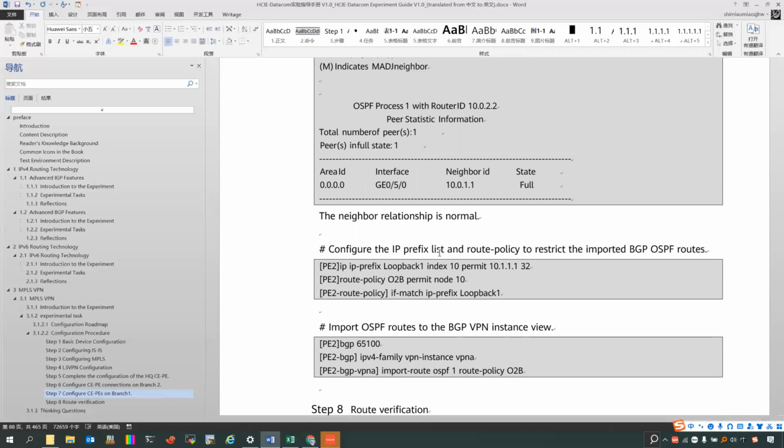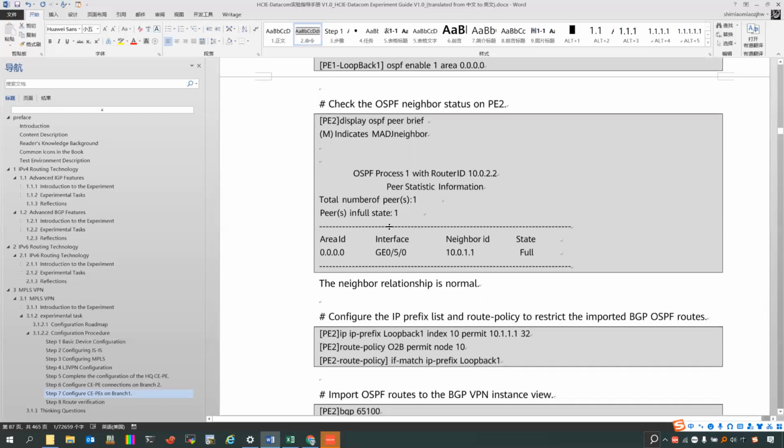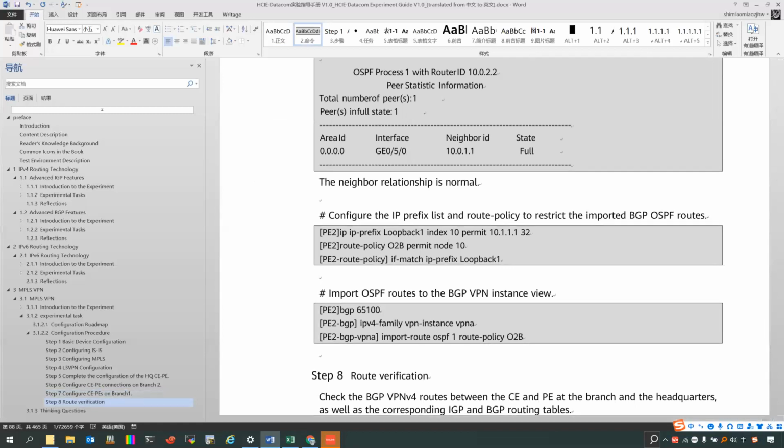The last step that we need to do is import the OSPF routes into BGP. But we need to apply a limitation, because we only want the route of this interface to be imported into BGP. So we can use the IP prefix list and route policy functions to match the specific route, and then inside the BGP view, when we import routes from OSPF, we can use the route policy to limit the routes.